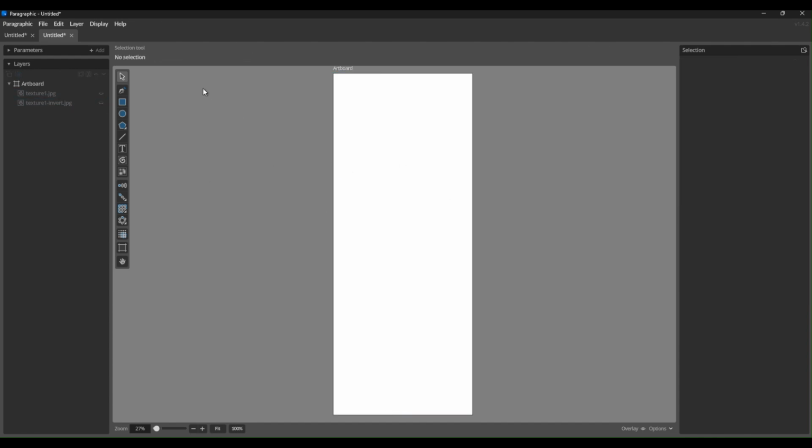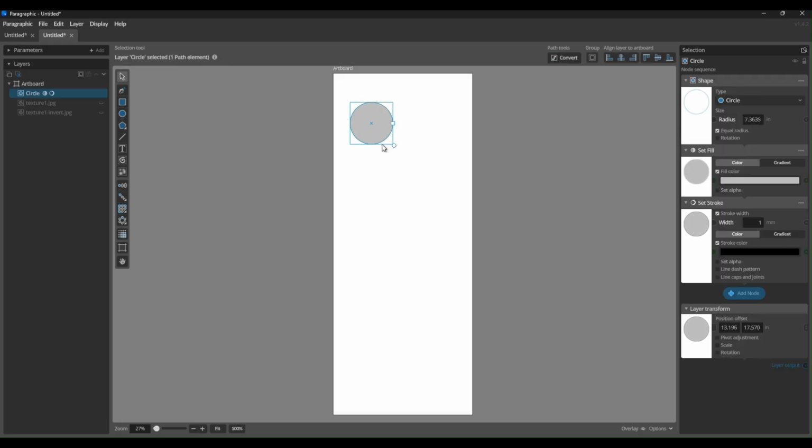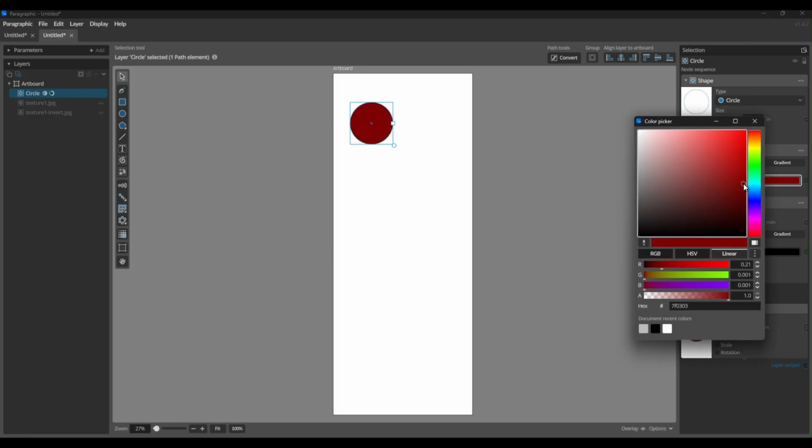And the next thing we're going to want to do is to create the hole pattern that will base everything on. So I'm going to select the circle tool here, and I'm holding down the Shift button and drawing out a perfect circle here. Now once I select the circle, I'm going to come over here and change the color to black.